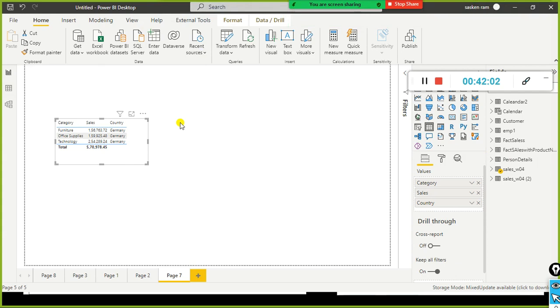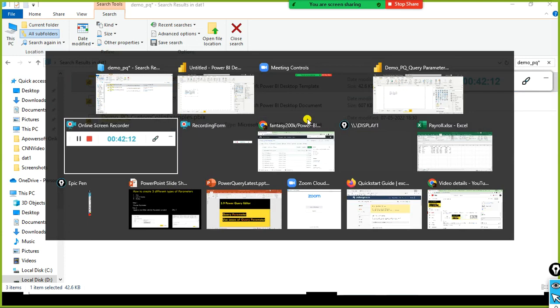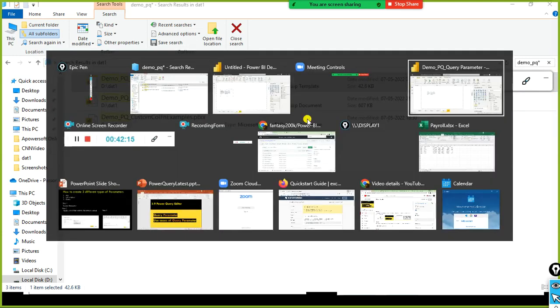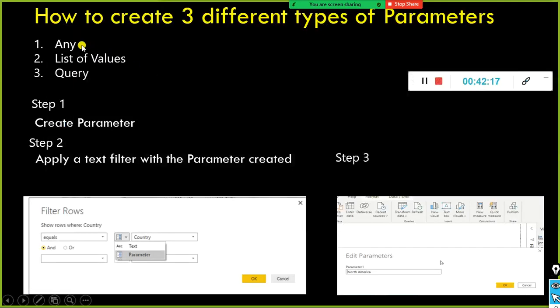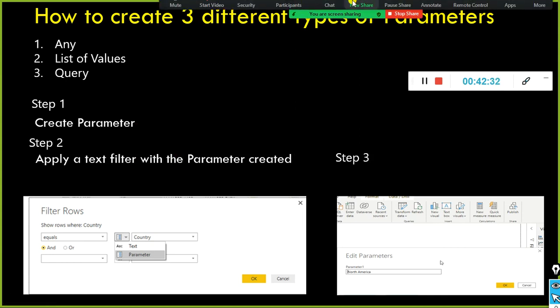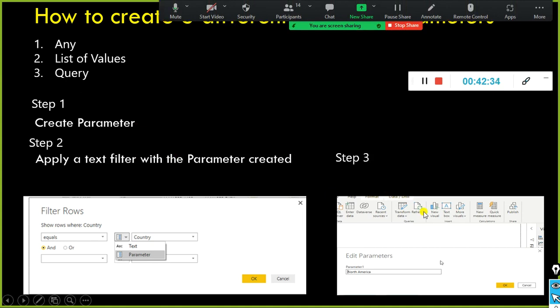Okay, so now you understood how to create the query parameter of type Any. It requires just 3 steps to create any type of parameter, and the same thing is applicable for the other 2 also. First, create the parameter and map it with the column, whichever column you want. And then the third step is test it. That's it. And then you export it and then share it.